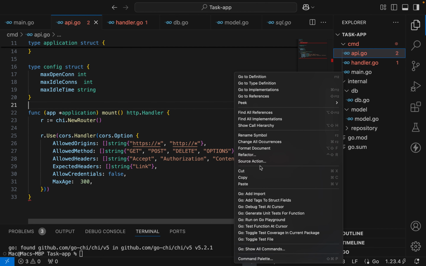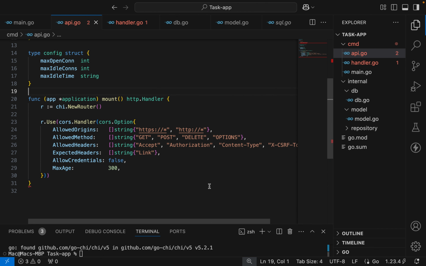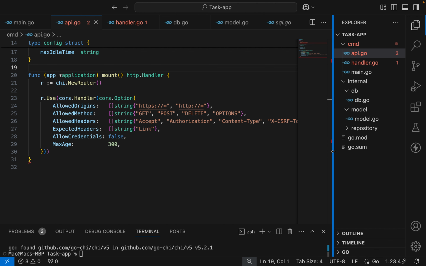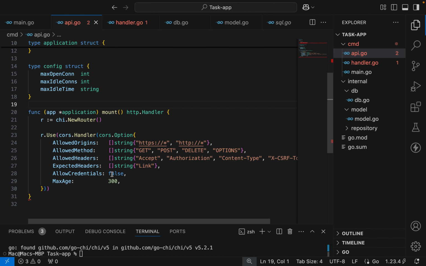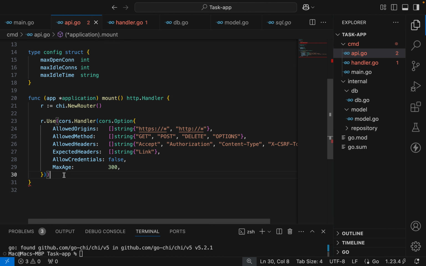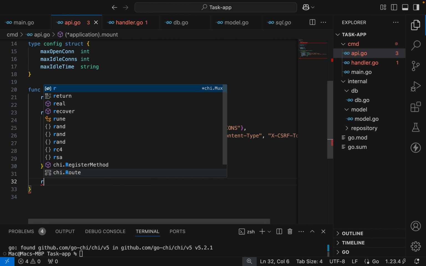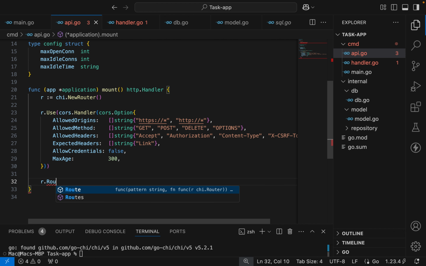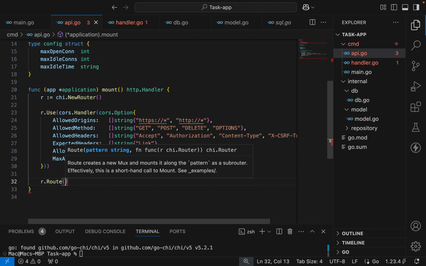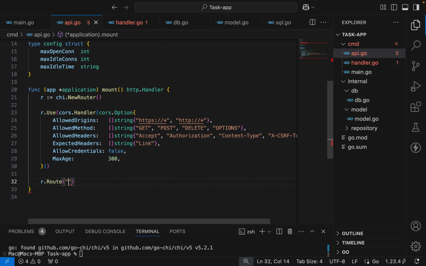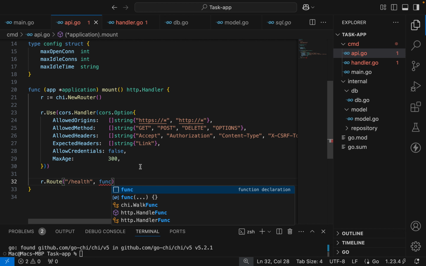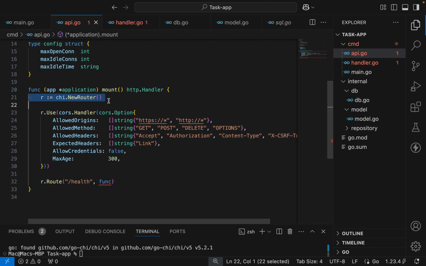Alright guys, let me see if I can format this. Okay, so we are handling the CORS here. Right, so the next thing we want to do is set up a simple router. Route like this. Now, what we are doing here, I'm just going to finish it, and then I'm going to do some explanation.